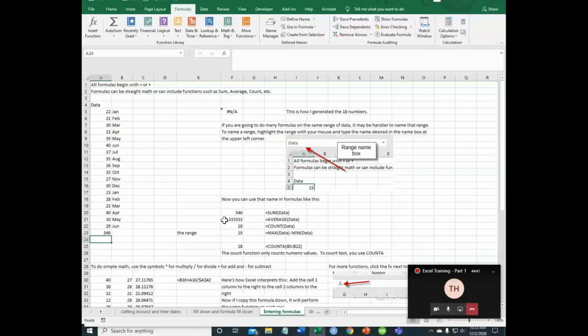546. The average of data, the count, how many are there, and the max. If the count includes count, this one right here, if you use the word count, it will only count numbers. So if there's text in there, it will ignore that.